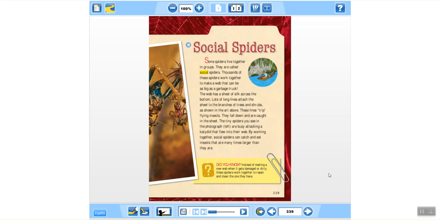These lines trip flying insects. They fall down and are caught in the sheet. The tiny spiders you see in the photograph on the left are busy attacking a katydid that flew into their web. By working together, social spiders can catch and eat insects that are many times larger than they are.